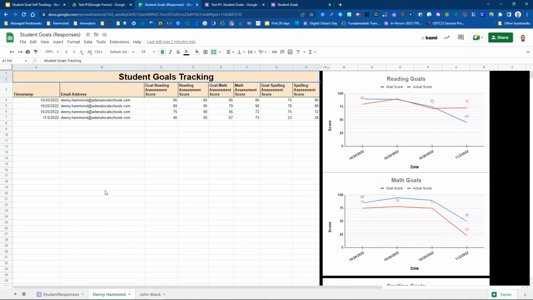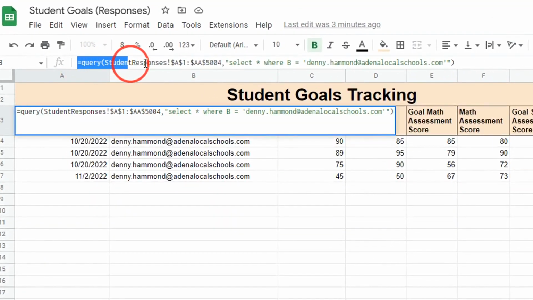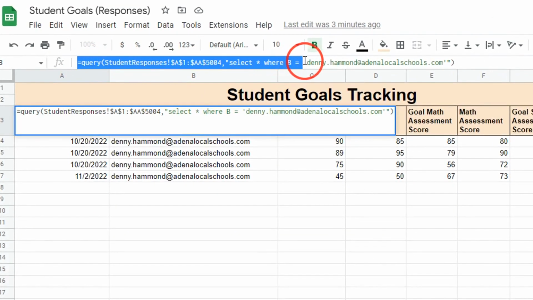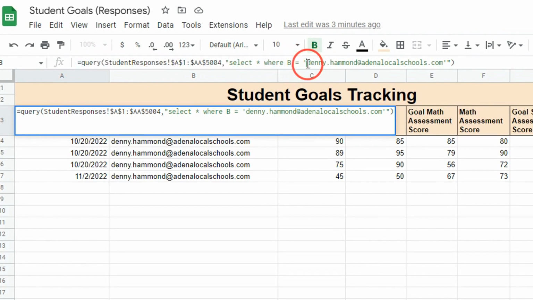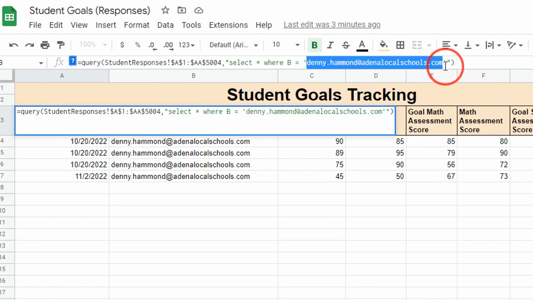So before we do that, I'm going to show you how you set up this sheet so it pulls Denny's information. So the formula is in A3. So if you select that, you're going to see this fancy little formula here. And you'll notice in that formula that there is a space where there's an email address. We want to make sure that email address is the one for that particular student.